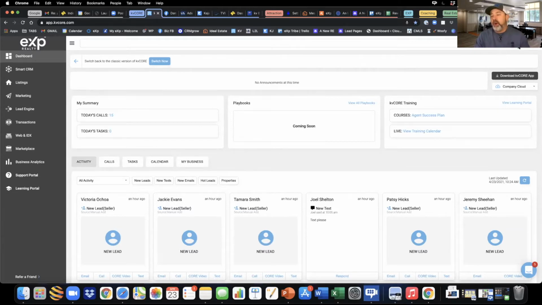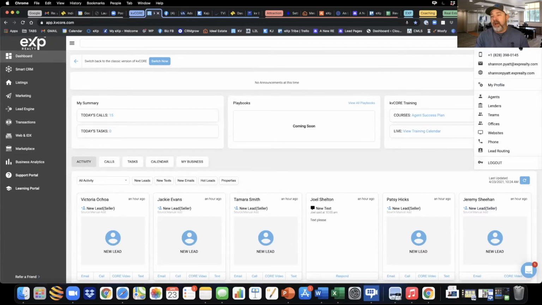Okay, so if we go over here, you'll see your name. Obviously, the next thing down is going to be your smart number. This is very, very important to know how your smart number works. Your smart number is smart enough to know the people that are in your system. It is not smart enough to know the people that are outside of your system.